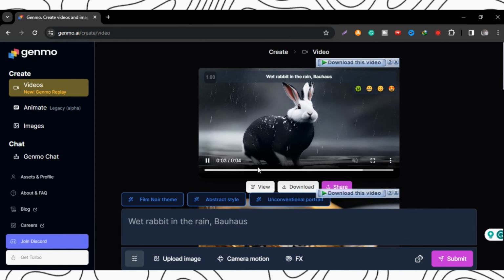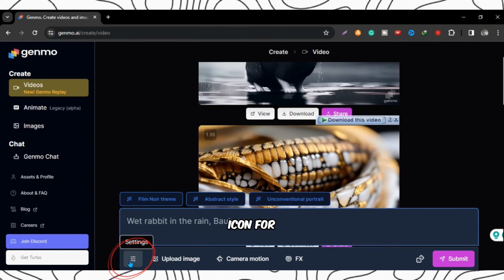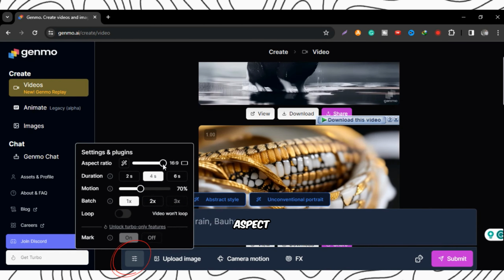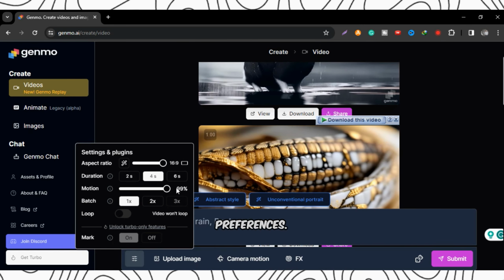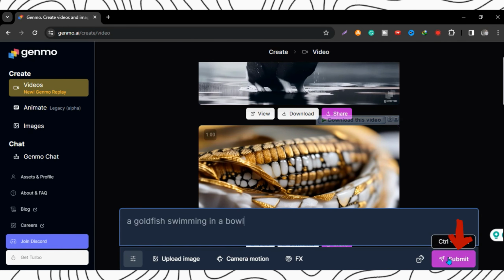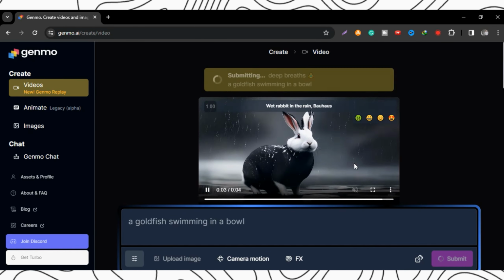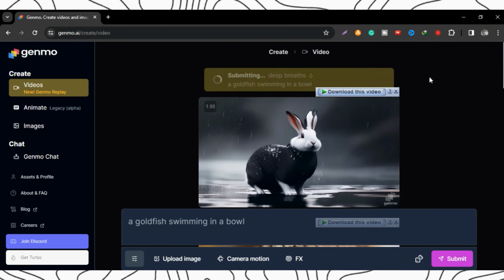For more control, use a prepared prompt and paste it into the text box. Click the hamburger icon for settings. Adjust the aspect ratio, duration, and motion parameters to tailor the video to your preferences. Click Submit, and your video will be generated based on these parameters.